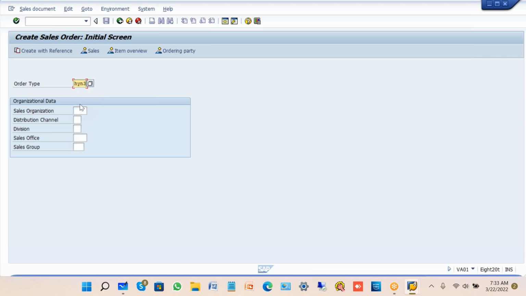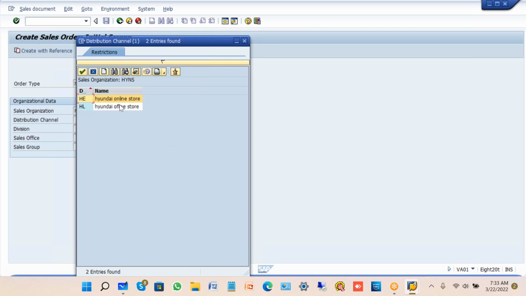See, I'm taking an order type here. And this is a batch I did with the example of Hyundai, which is an SAP implemented company. And the sales location, that is your sales organization, is Hyundai sales organization. And if I click over here, the distribution channel, I made one with an online store and one with an offline store. See, the focus here is when I click on the drop down, it is showing the values of everything with the Hyundai name. It is not showing anything which is SAP default. What we customized, we are seeing in execution.